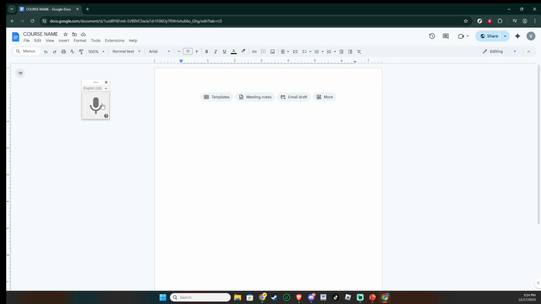When you're done speaking, click the microphone icon again to stop dictation. You can pause whenever you need to gather your thoughts, then click again to resume later.